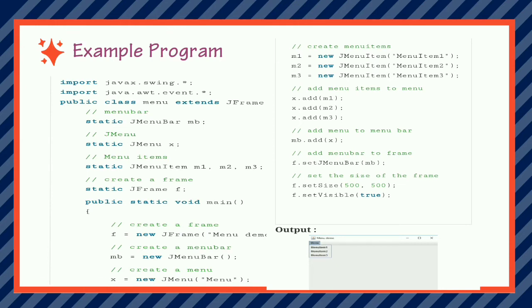Then we create menu items M1, M2, M3. M1 equal to new JMenuItem, M2 equal to new JMenuItem, M3 equal to new JMenuItem. That is, the three menu items should be named Menu Item 1, Menu Item 2, Menu Item 3. Then add menu items to the menu: X.add(M1), X.add(M2), X.add(M3). Then add the menu to the menu bar. The menu bar name is MB, MB.add(X). Then add the menu bar to the frame: F.setJMenuBar(MB).